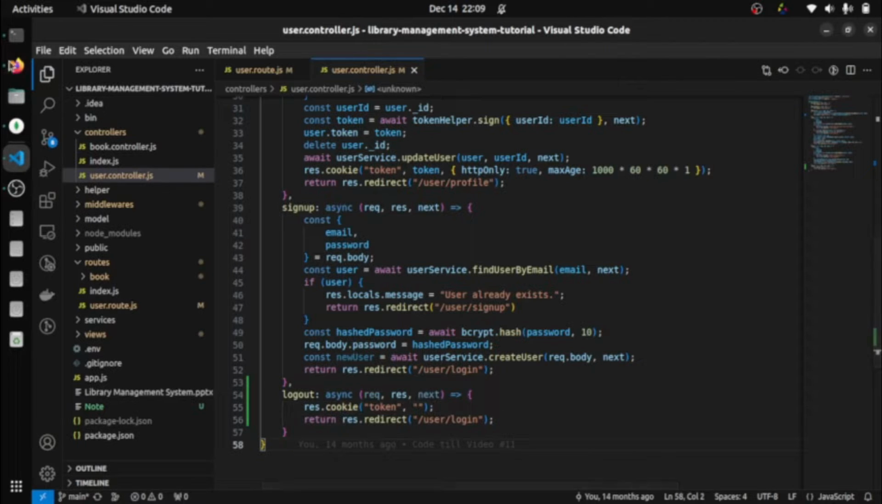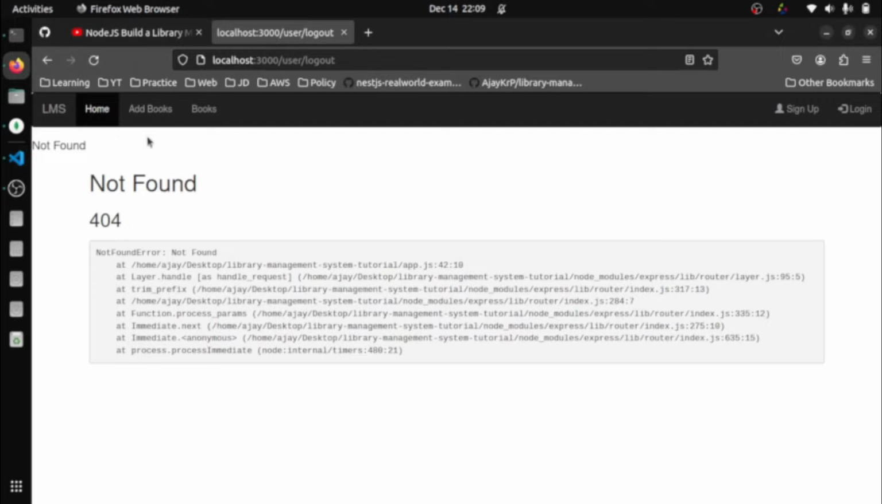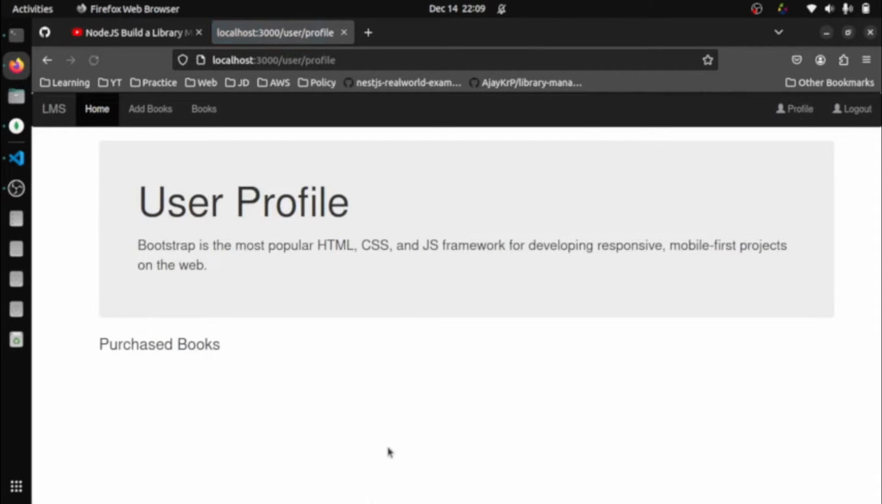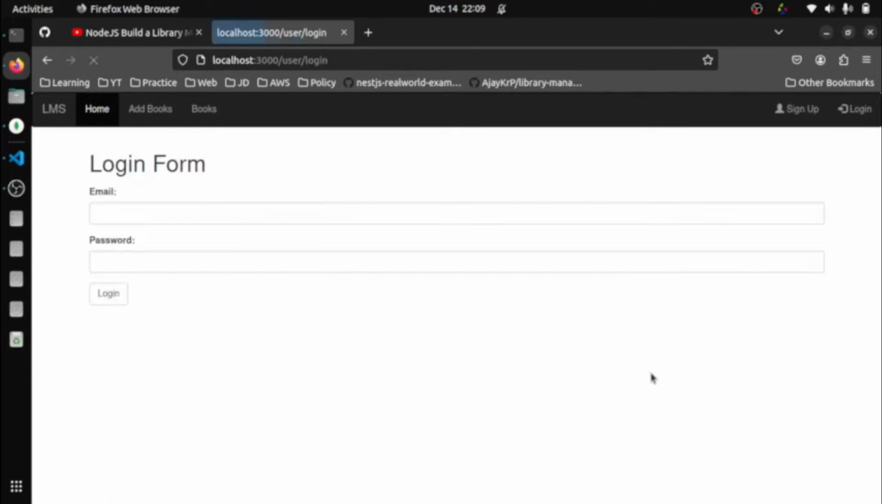Now since the server has already restarted, let me just refresh this page. You see it has now redirected us to the login form, and if you see, the sign up and login options are also showing. Let me just log in again. Now if you see, the profile and logout options are showing. If you click on logout, it will redirect you to the login page. Let me just do that. You can see it redirected us to the login form. Okay, so this we are done.